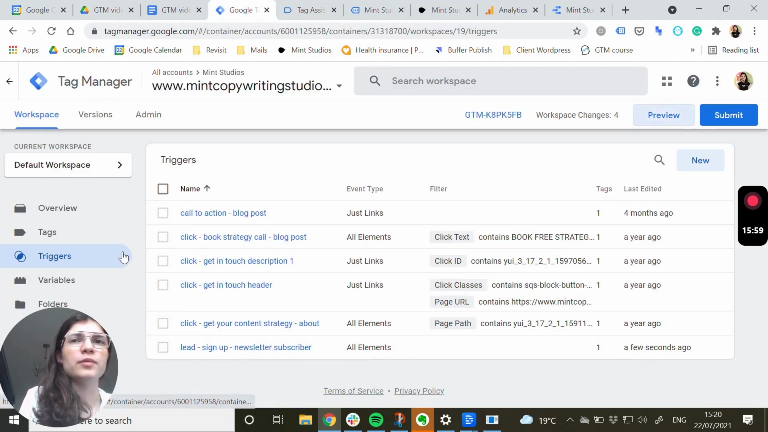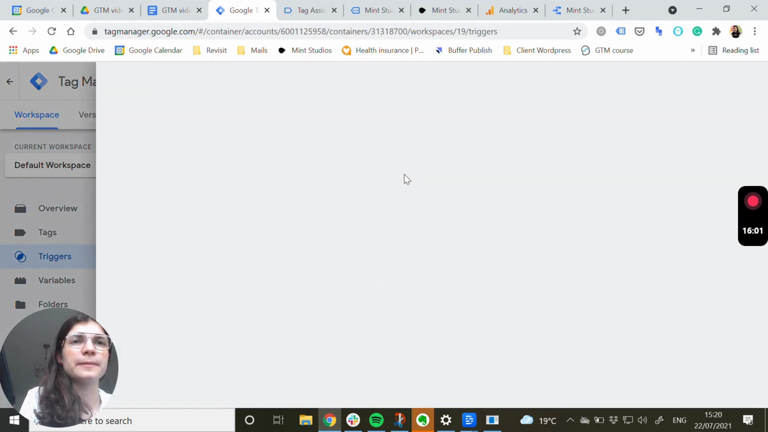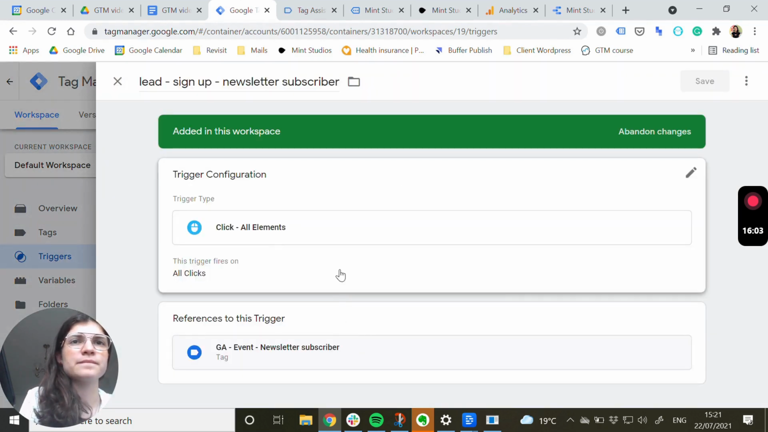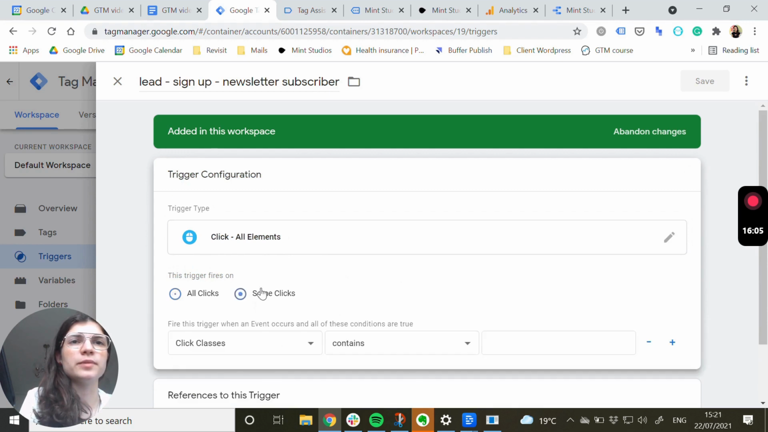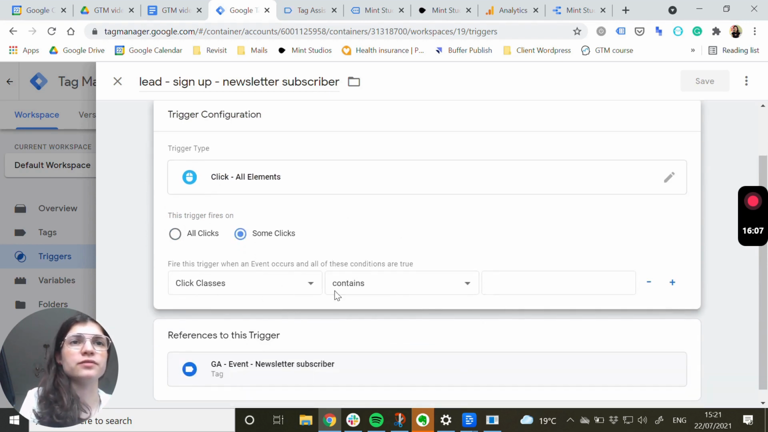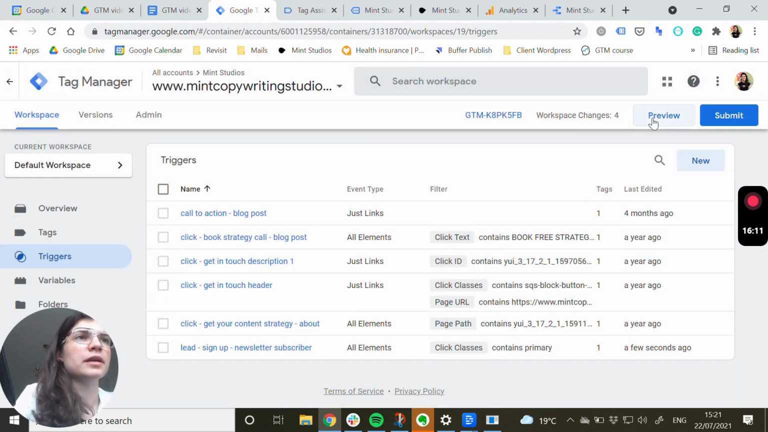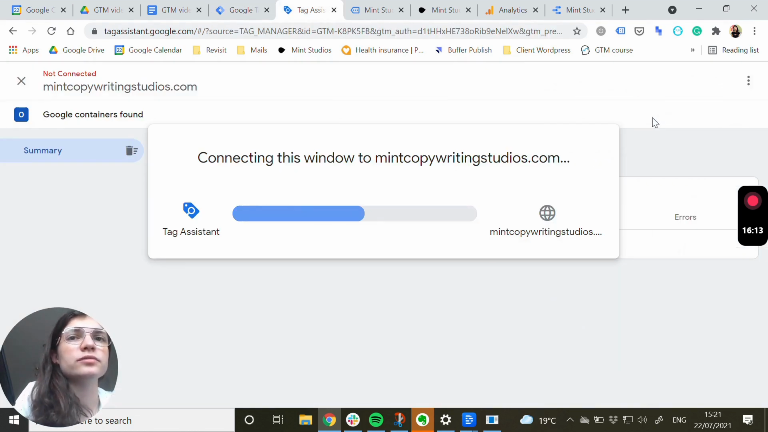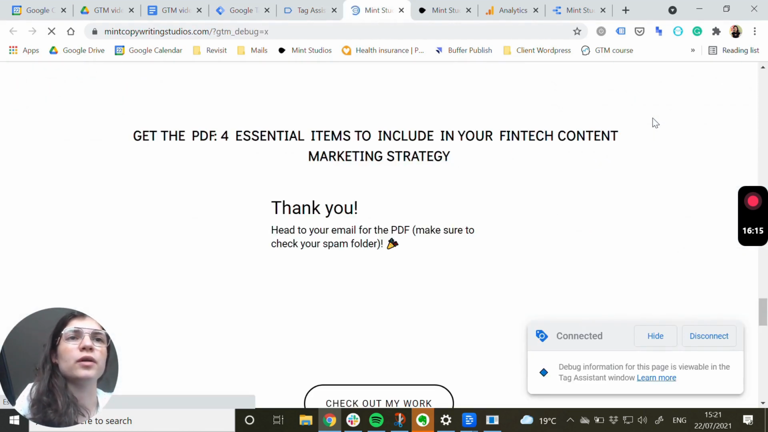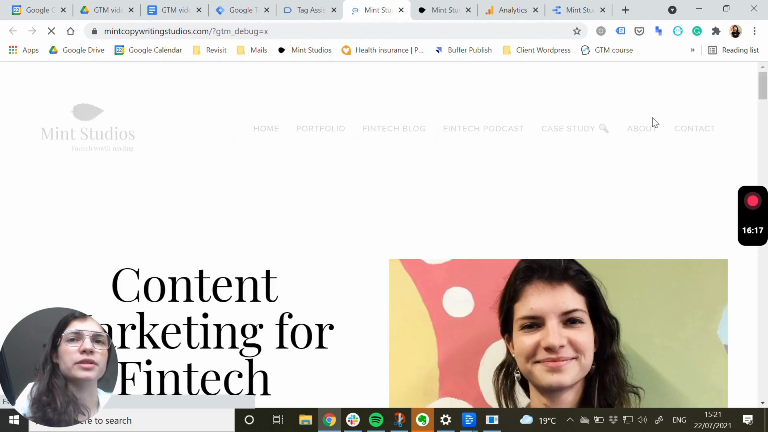Then we're going to go to triggers. And we're going to change it to some clicks. Click classes already contains primary. And there we go, save. Click on preview again. And now the tag should only fire when we click on the button. Let's test it out.